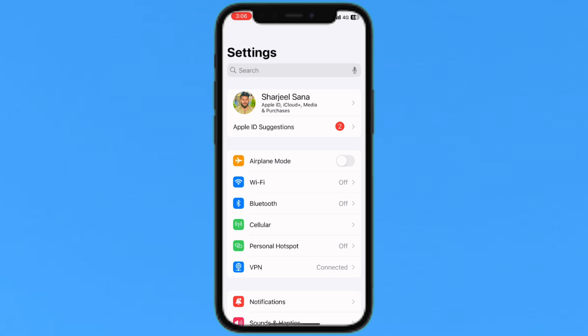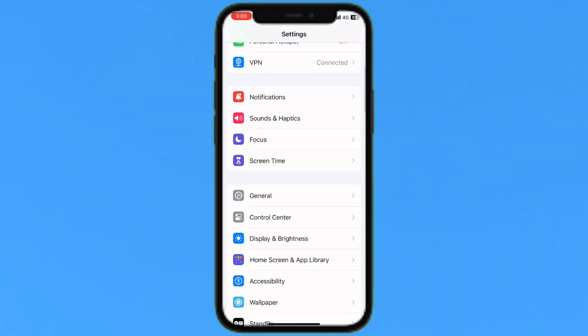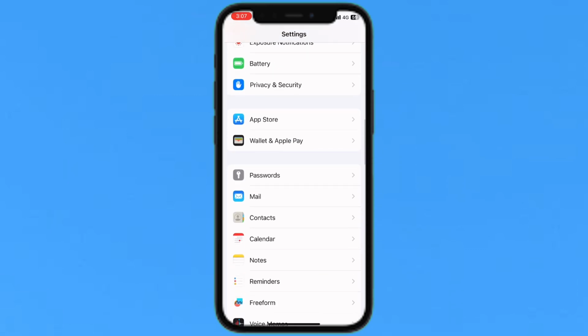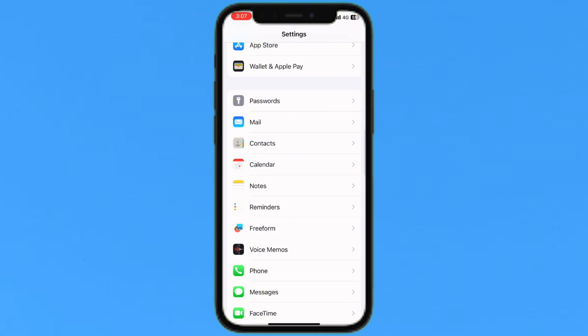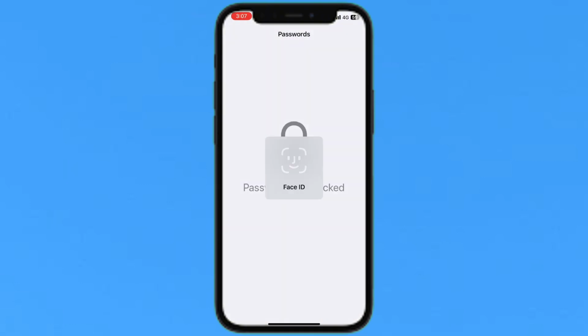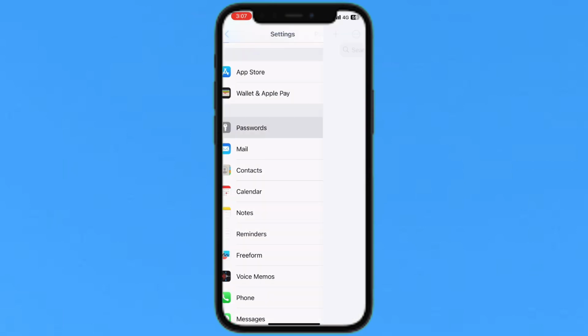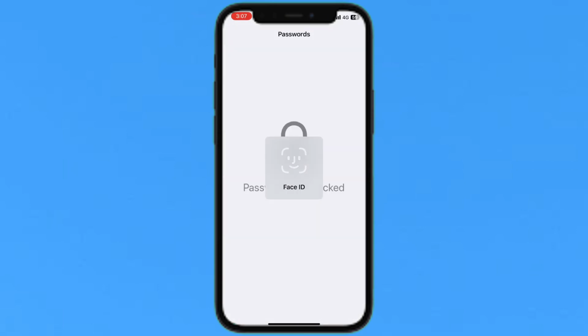So just tap on phone settings and scroll down to find passwords. Here you will see the icon of passwords. Just tap on it to see your saved passwords. Here you will just use your Face ID to log into these passwords.